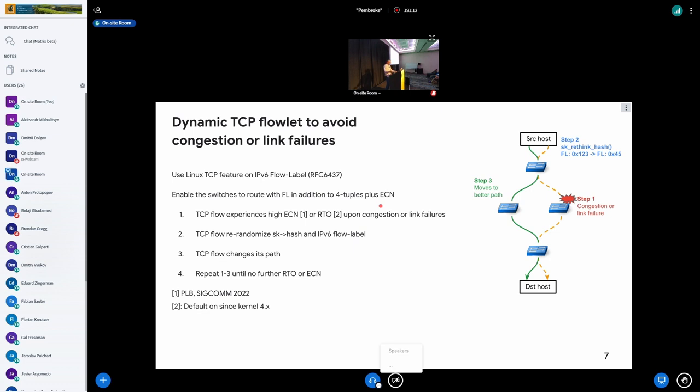It's different from source routing, but what we do is have the switches take this flow label, in addition to the four-tuple, to determine which egress port to use. So every time you change the flow label, the switch may forward the packet on a different path. So how do we use this to repath a TCP flow dynamically?